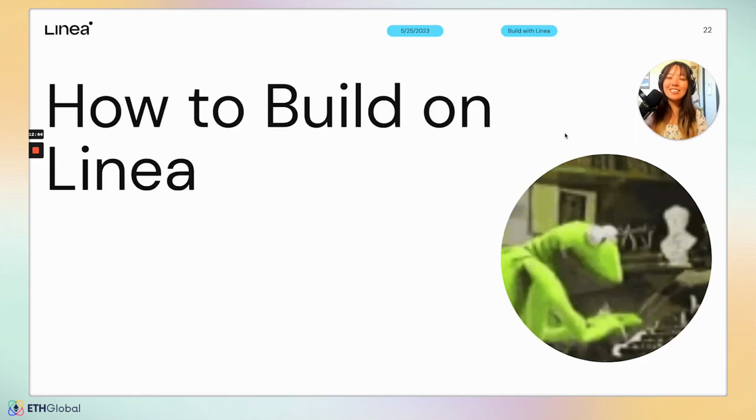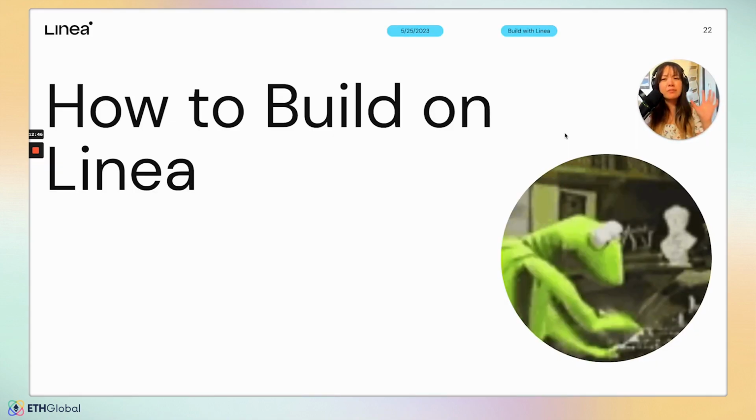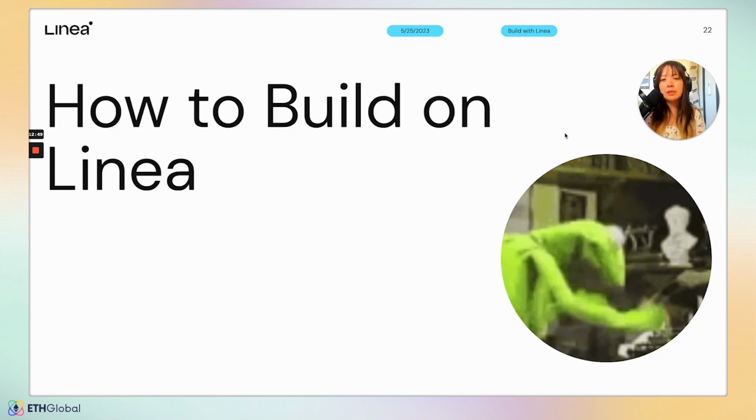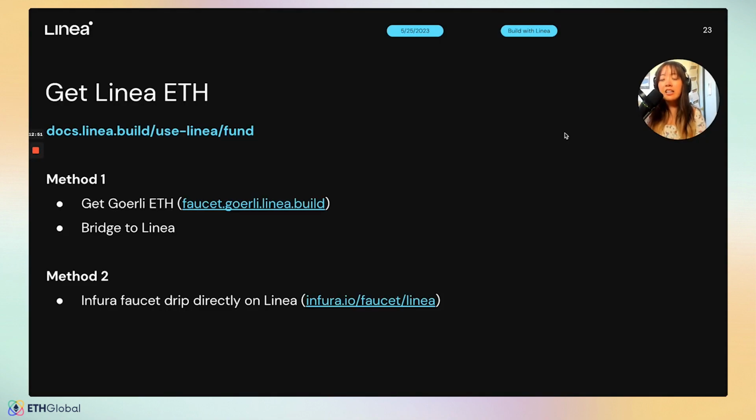But anyways, that's Linea. How to build on it: Eric will take you into a much deeper dive, but let me briefly touch on it. Things you'll need: you're going to need Goerli ETH to transact on Linea.